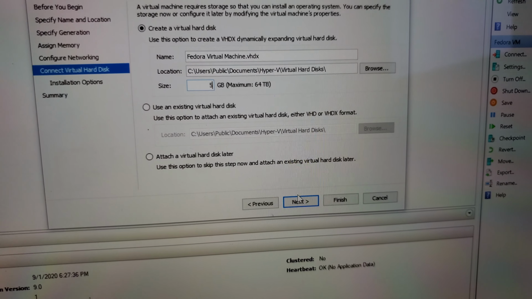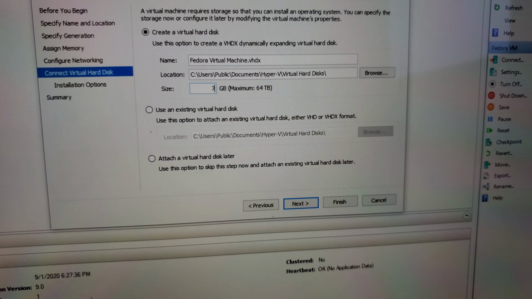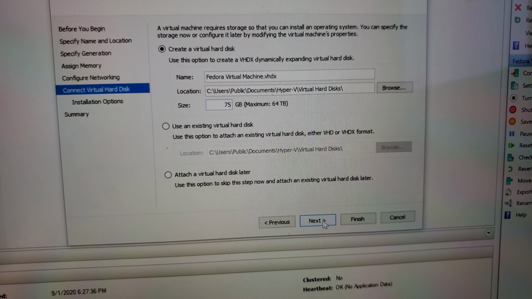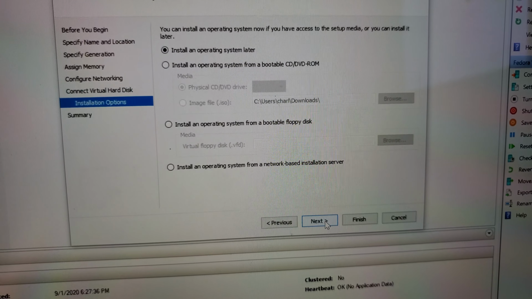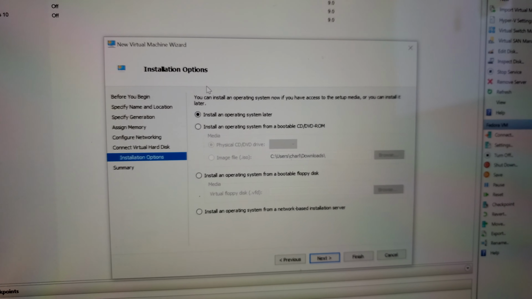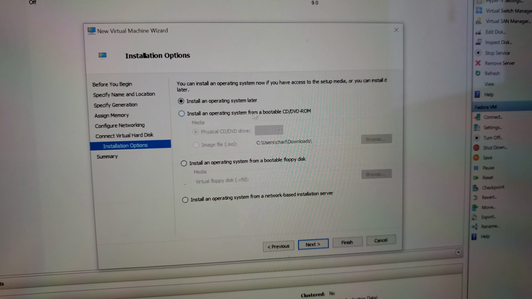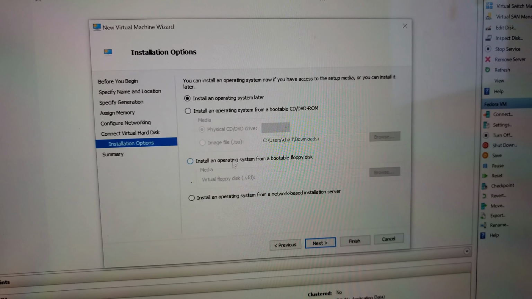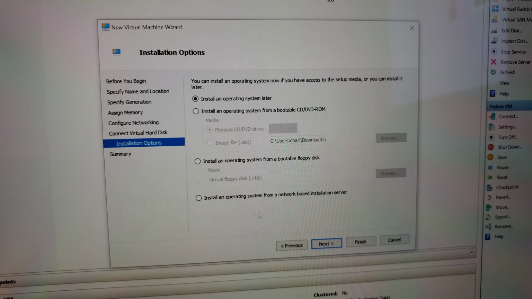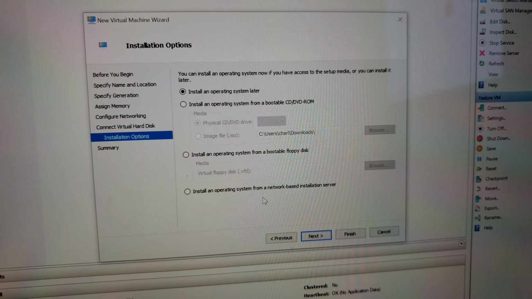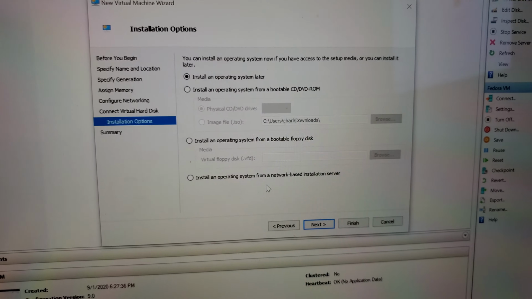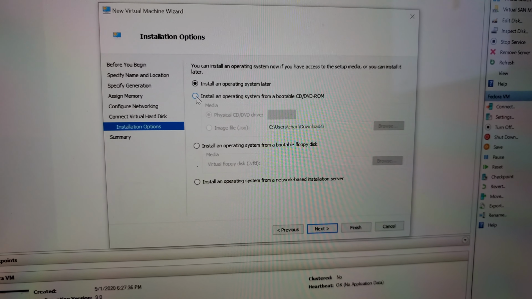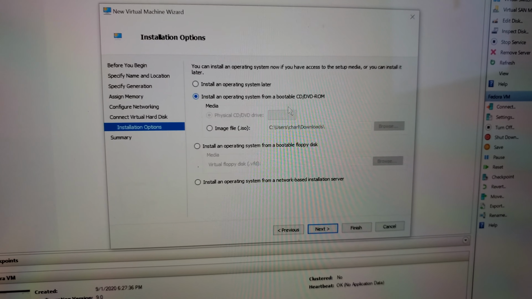Matter of fact, actually, let's change it to 70. I'll change it to 75. We'll use 75 because I have enough space. Next. And from here, you're going to do your installation options. You can either install it later, install it from a bootable CD/DVD-ROM, install it from a floppy disk, or install it via a network-based installation server. In this case, you have 4 different options. I'm going to select the second option, which is install from a bootable CD/DVD-ROM.